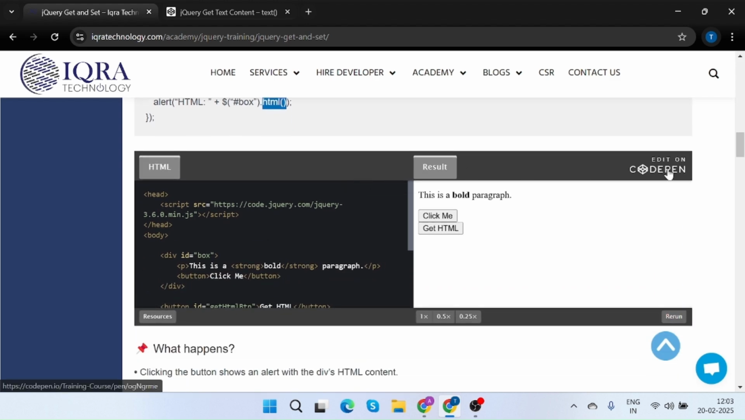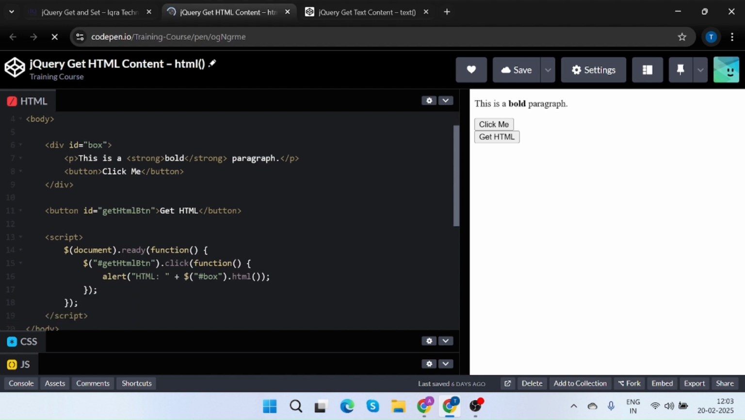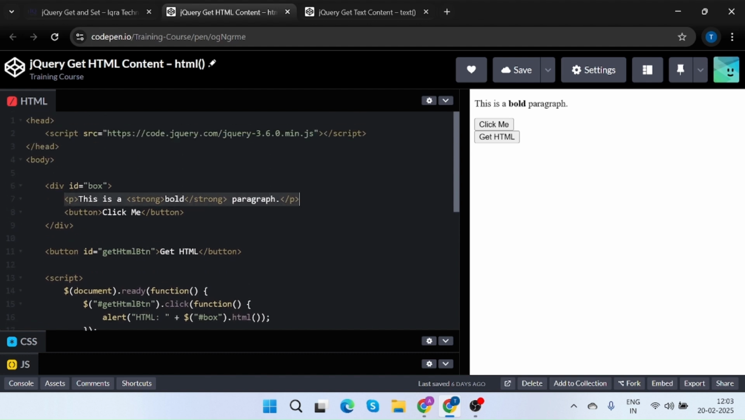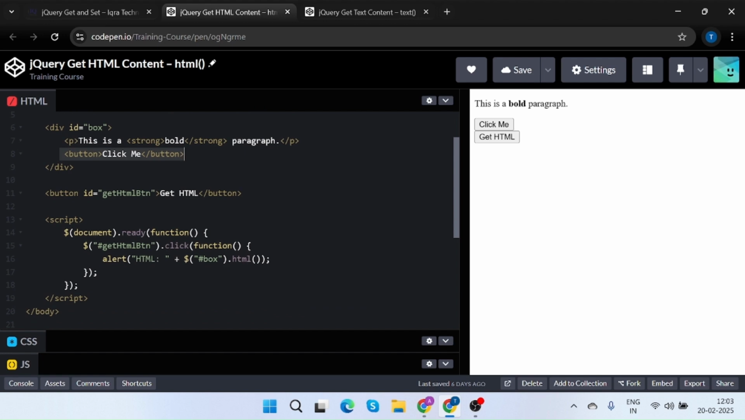Now we open our code editor. Here we use a paragraph tag, and here we use a button tag. Then here we use jQuery code. We use the document ready function. Here we use a click function. Here we use an alert box, and inside the alert box we use the HTML method. So what happens when I click the button is it shows an alert with the div's HTML content.